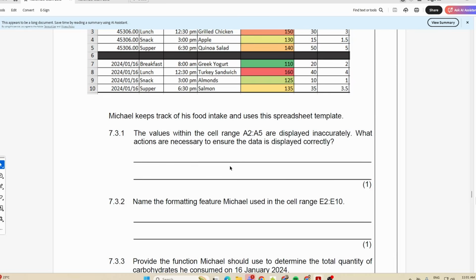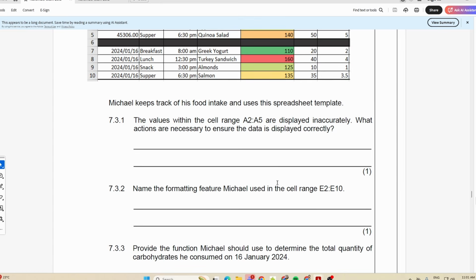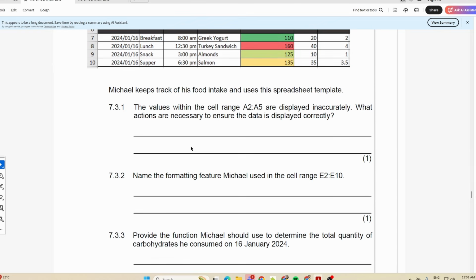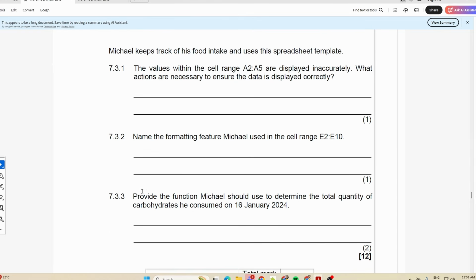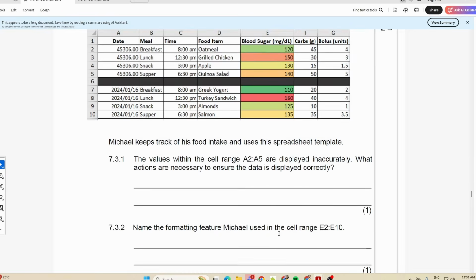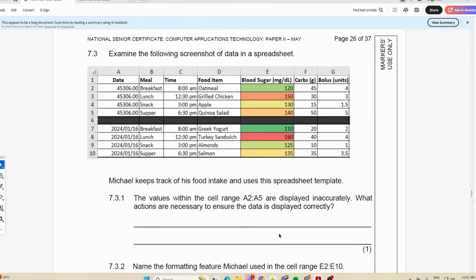Then 7.3.2, name the formatting feature Michael used in this E2 to E10 range. You can see that is conditional formatting. And then 7.3.3, provide the function Michael should use to determine the total quantity of carbohydrates he consumed on the 16th of January. The minute we're talking about our total, we're talking about sum.